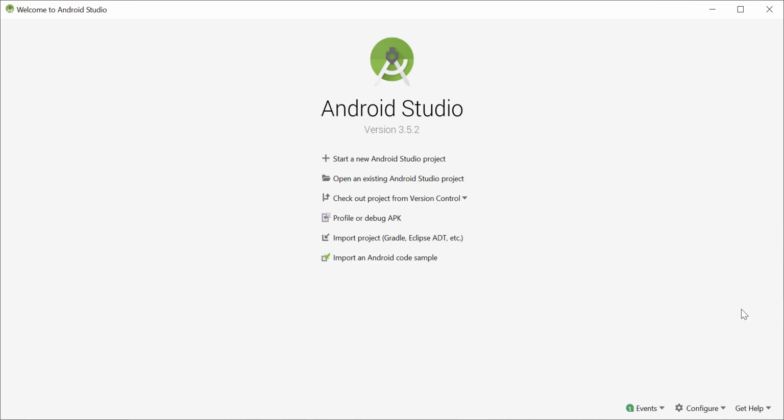We are using Android Studio version 3.5.2, and when you start this Android Studio IDE, you'll be presented with these options. The one we are looking at in this course is starting a new Android Studio project. If you already created an Android Studio project, you can open it, or if your Android project was created before Android Studio, on Eclipse or another IDE, you can import it from this option. Again, we are only interested in starting or creating a new Android Studio project.